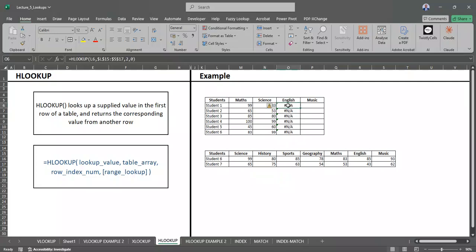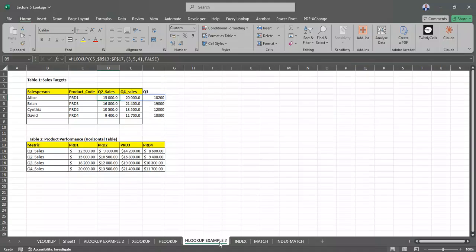I think here it was supposed to be 5. Right. 5, which is 85 English, something like that. So that's how it's supposed to work. So that's it for HLookup.